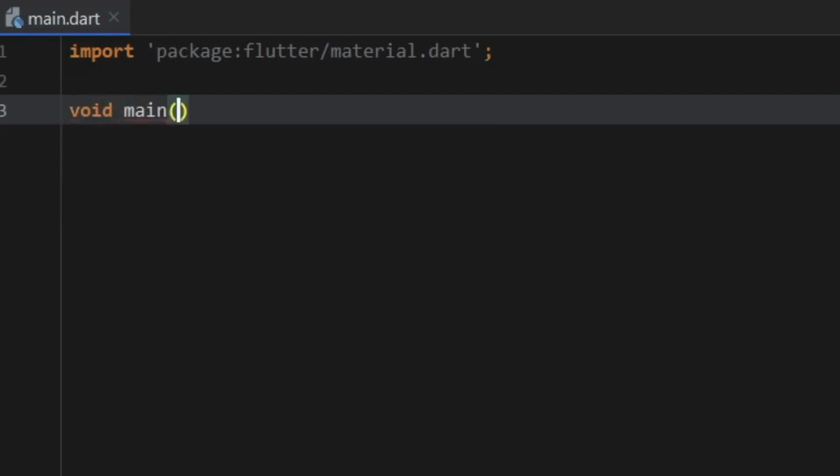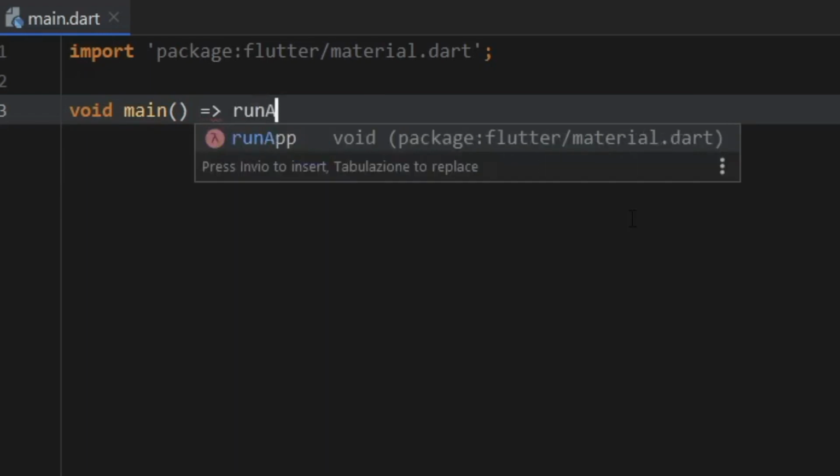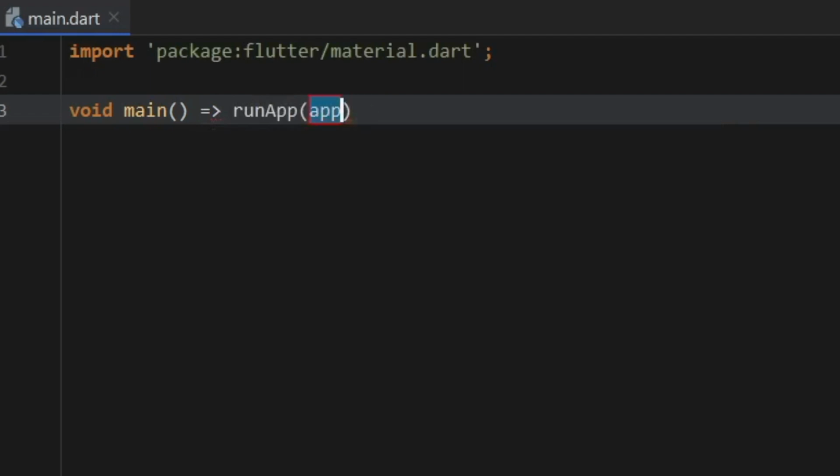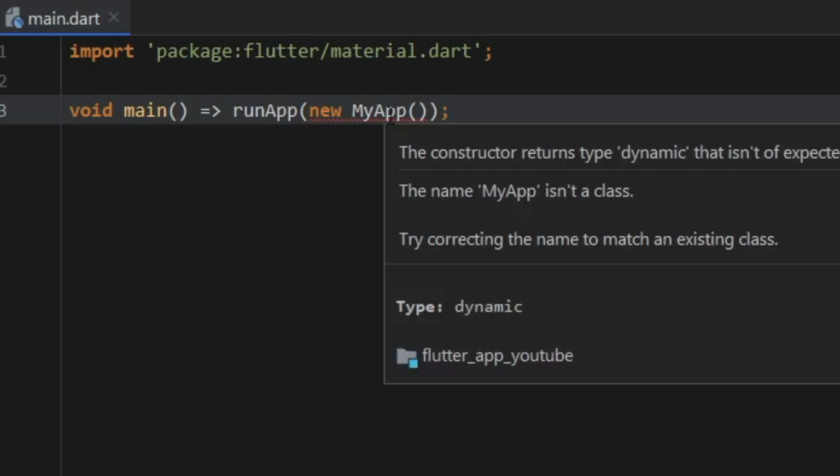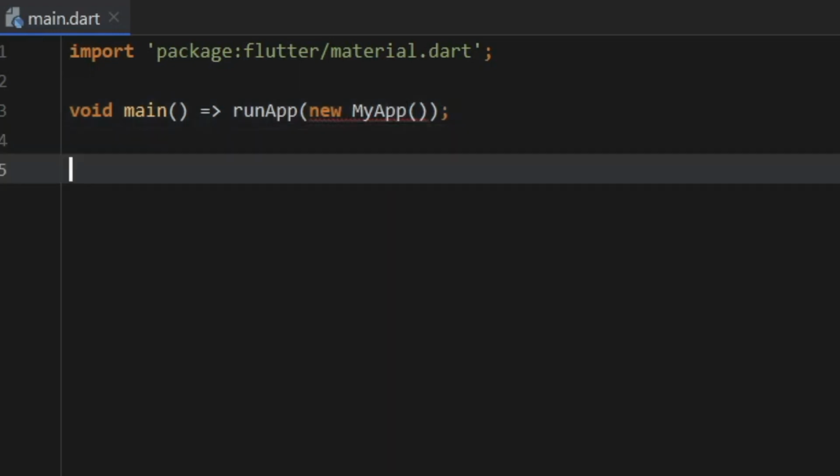The next thing we want to do is create a function that runs the app, and that's going to be the main function. So we just have to create it like this, with this small symbol over here, the small arrow, and we're going to type in runApp, which is going to take our app as an argument. So we're going to type in new MyApp, and we're going to add the semicolon at the end. And it's going to give us an error because this class does not exist yet. But we're going to create that immediately down below.